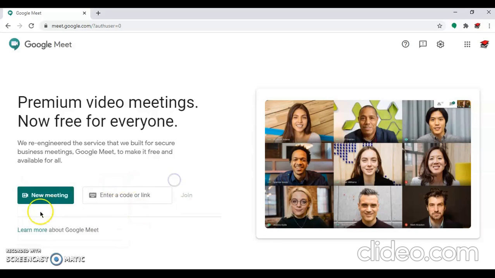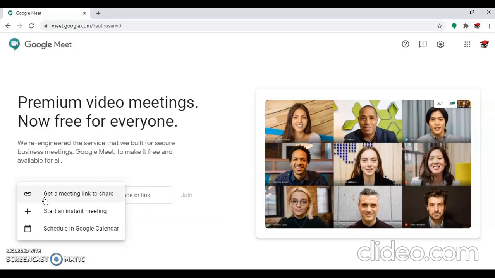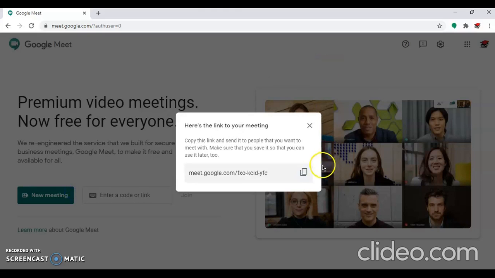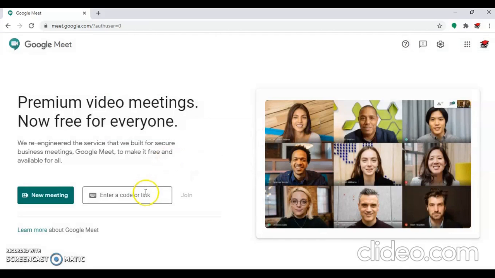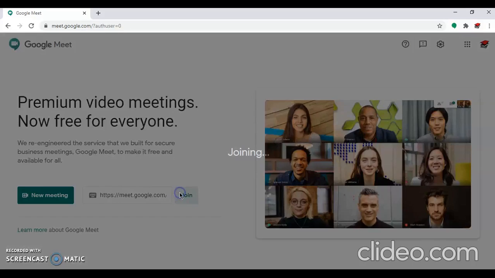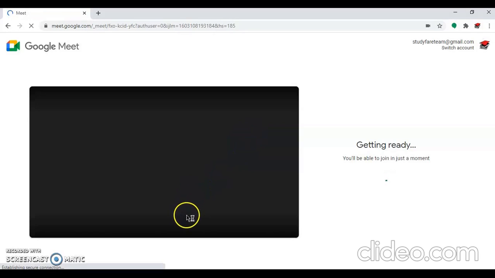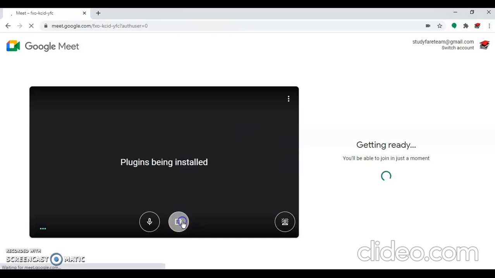For now I'm going to start a new meeting and get a meeting link so that I can share it with everyone. I'm going to copy this. This button is for copying the link, and it says copied meeting link. Just press Control V so that you can join. So, joining over here.